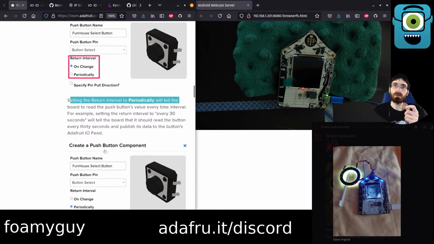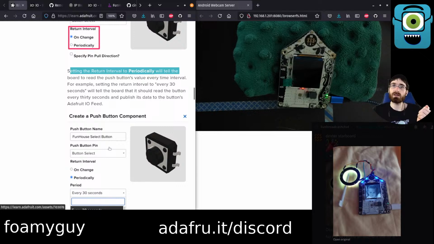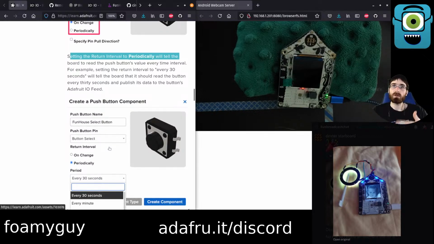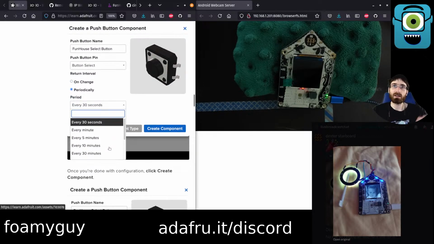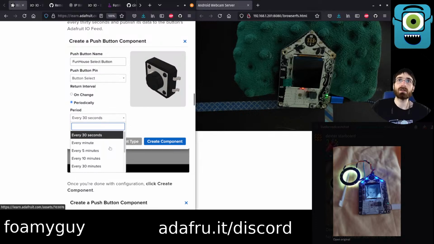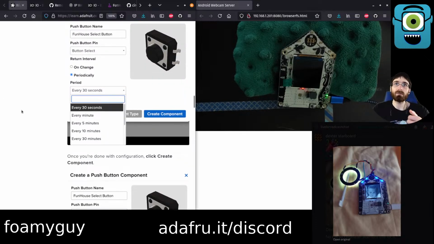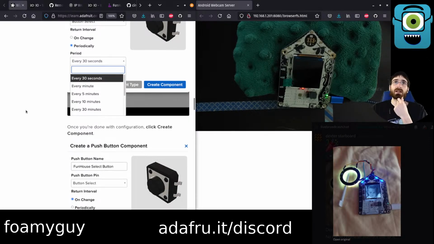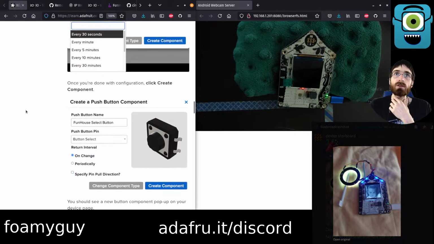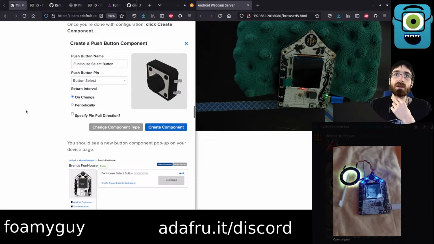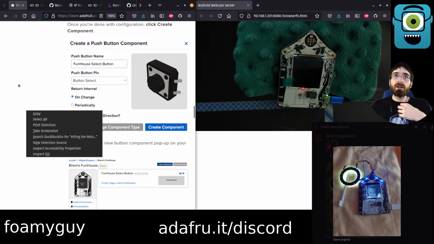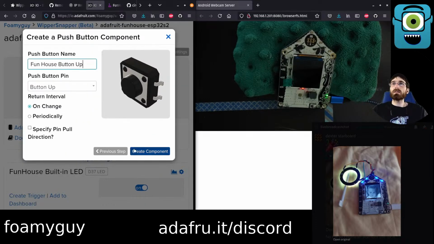Okay, so I think we want on change to start with. That way it is instant more or less. Maybe not. I mean, it's got to travel through the Wi-Fi and out to the internet and stuff. So it's not like actually instant. It's going to take a few milliseconds, depending on your internet setup. Probably less than a second, though, I would guess. So we'll go on change to start with. And it does say just click create component. So let's go ahead and do that.